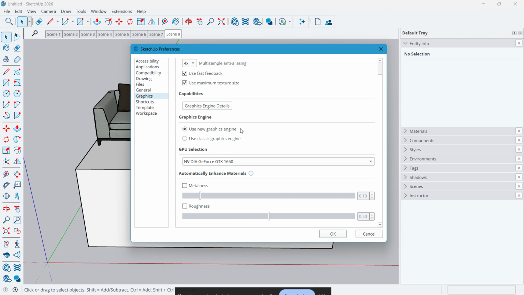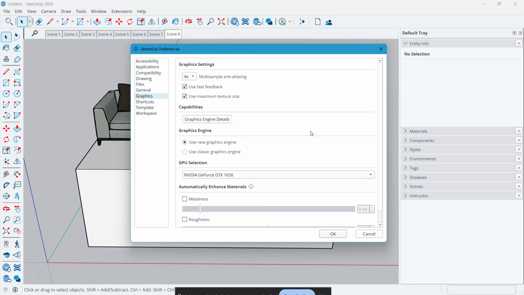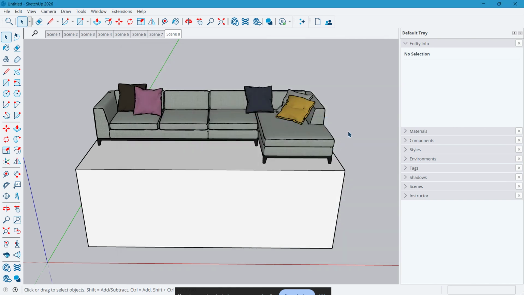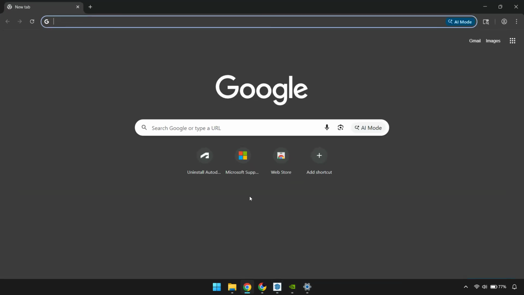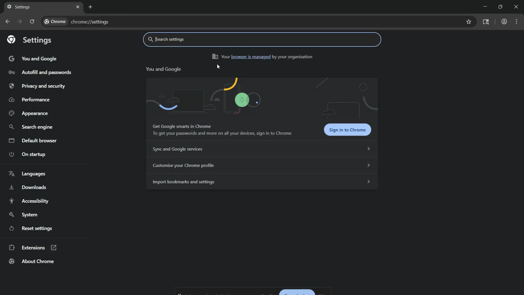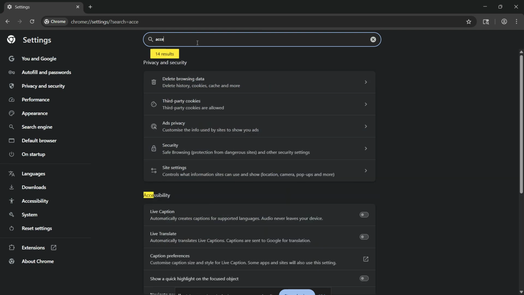system's capabilities. If you are using the web version of SketchUp, there is one more important setting to check inside your browser. Open your browser settings and search for hardware acceleration. Make sure the option that says Use Hardware Acceleration when available is turned on. This setting allows the browser to use your GPU instead of relying only on the CPU, which can help prevent graphics problems in SketchUp Web. After enabling it, fully restart your browser and reload SketchUp.